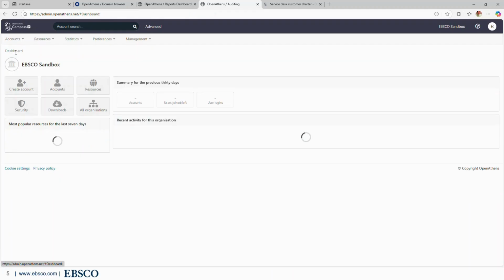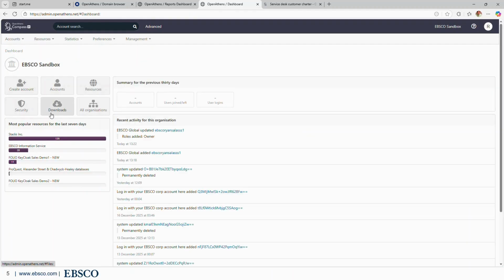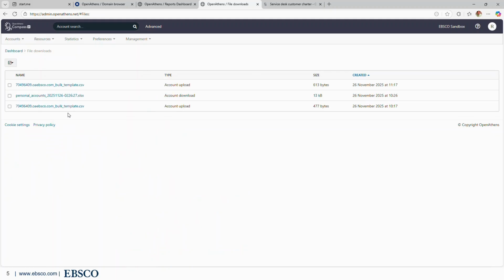Now going back to the dashboard, next we've got downloads. The download button relates to your account downloads, which will be generated in your personal accounts.